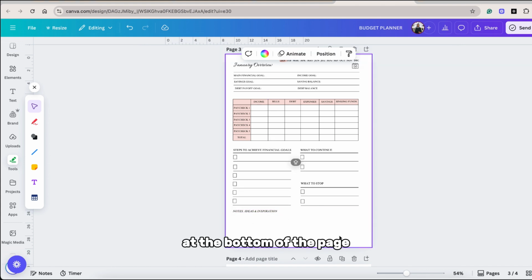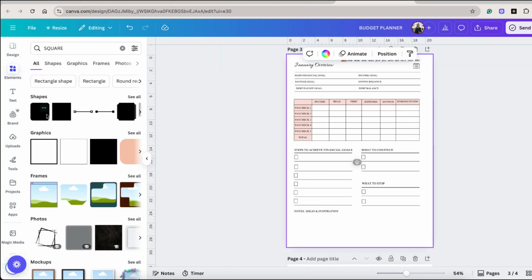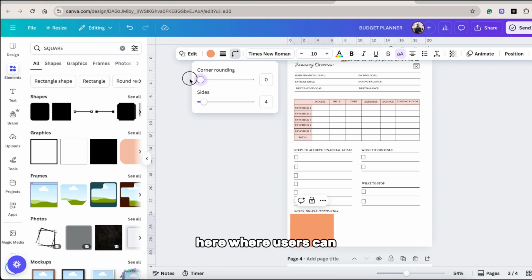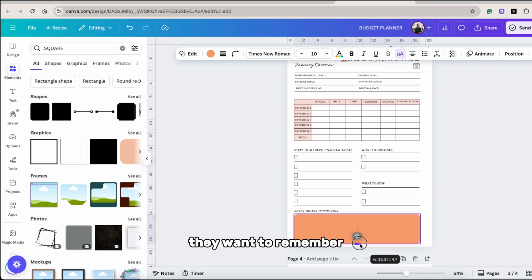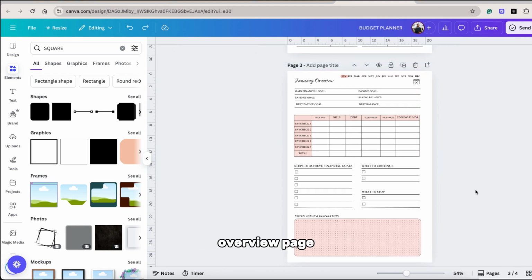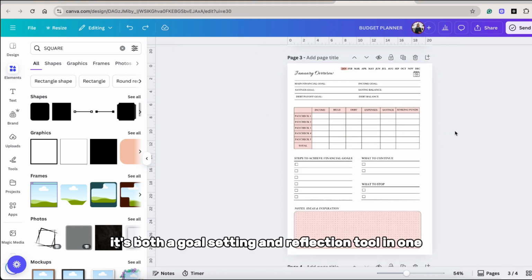Finally, at the bottom of the page, add a notes or ideas section. Insert a simple box here where users can jot down reminders, creative ideas, and anything they want to remember. And that completes the monthly overview page. It's both a goal setting and reflection tool in one.